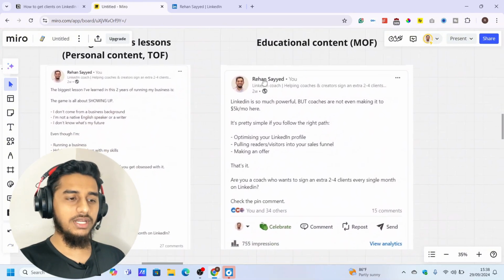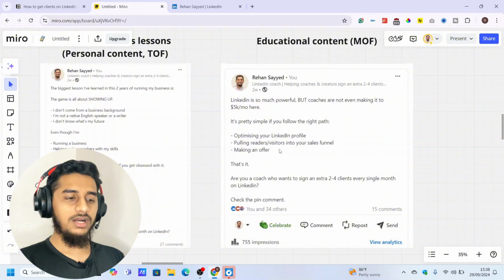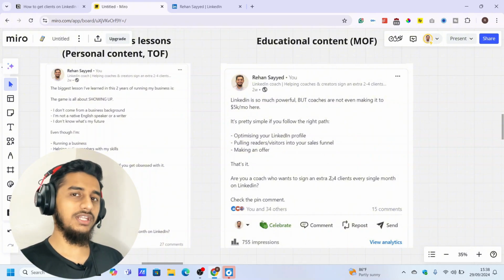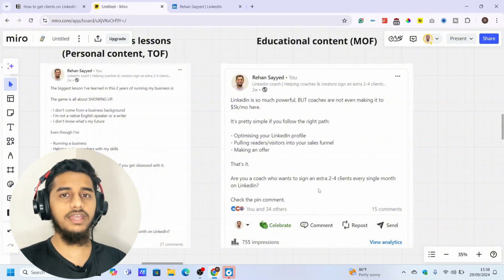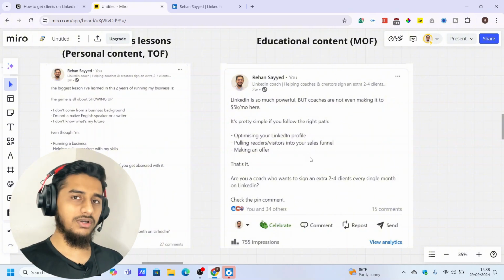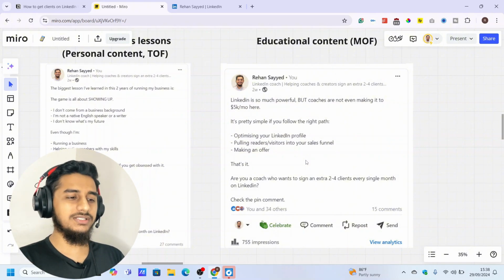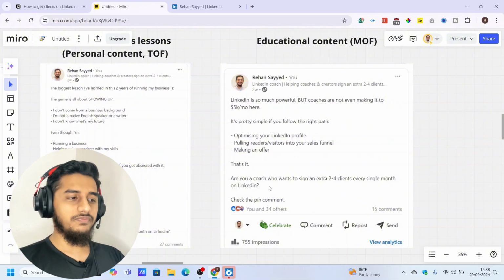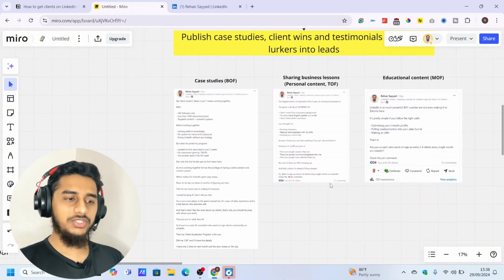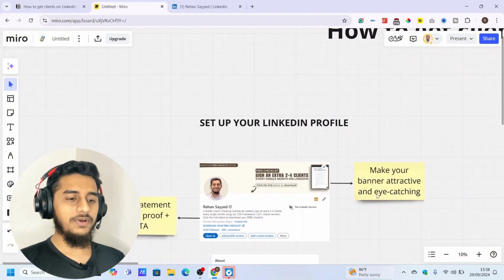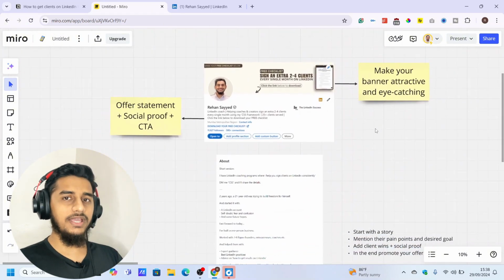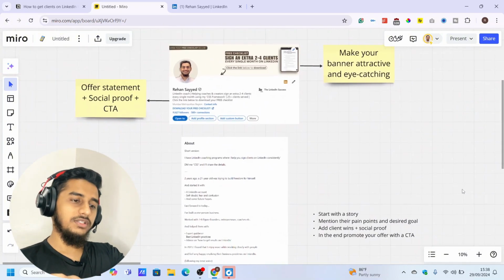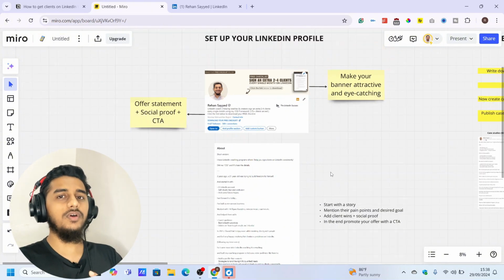Now the educational content, middle of the funnel content: how to do something, how I have done something, and how I have done X by doing Y. This type of post is educational content. You can also turn this into carousels, but starting with text posts and not taking unnecessary pressure on creating content is good. This will help you bring traffic to your LinkedIn profile, and your profile is now optimized and ready to convert the traffic. So when people come from your content to your profile, it's very easy to turn them into leads.